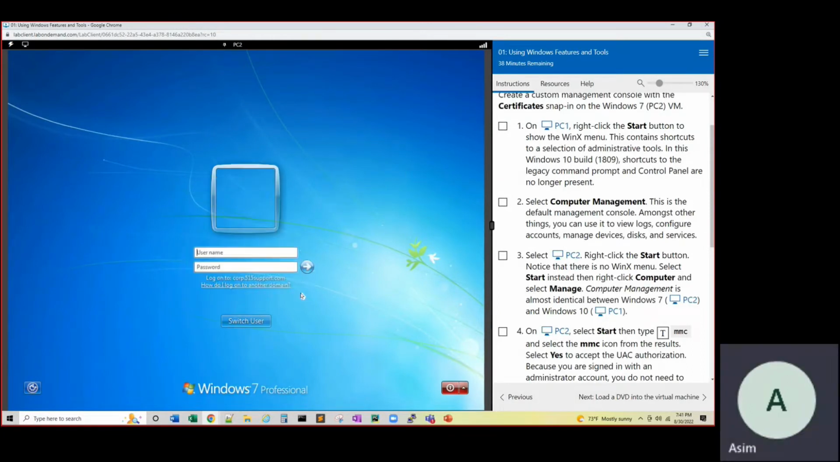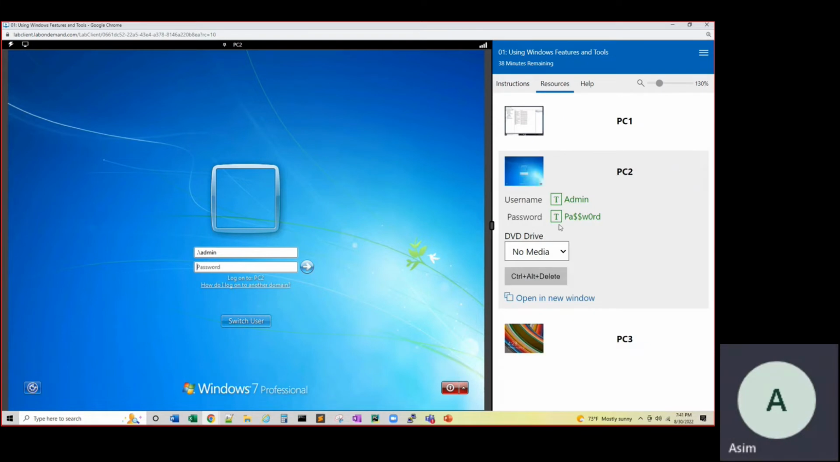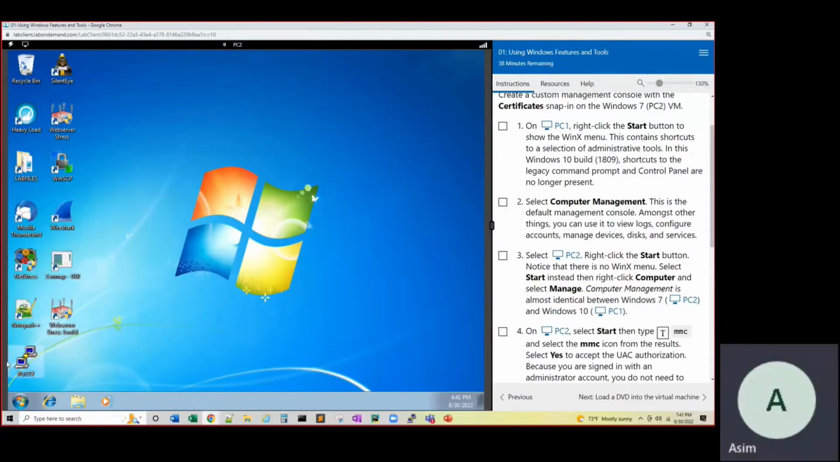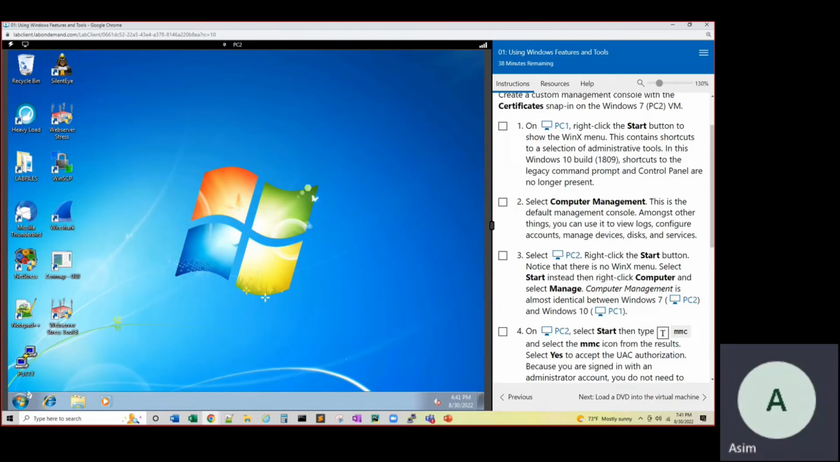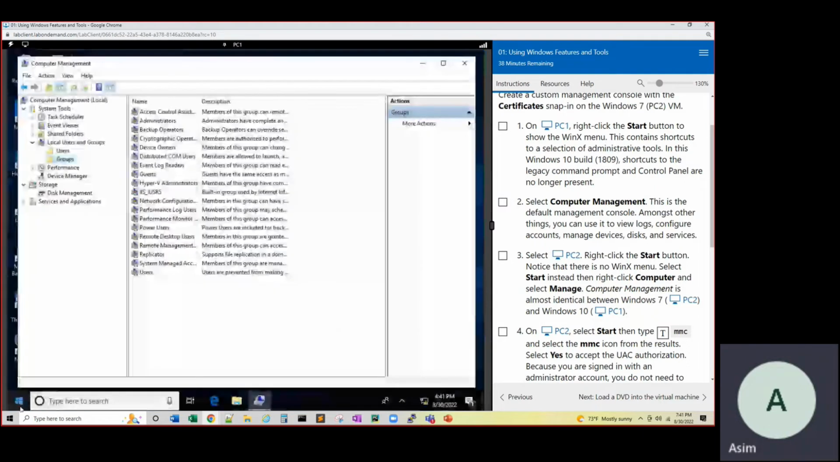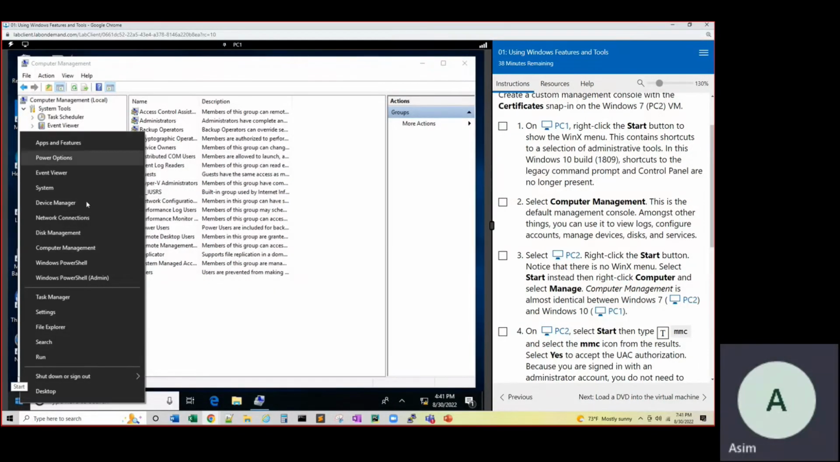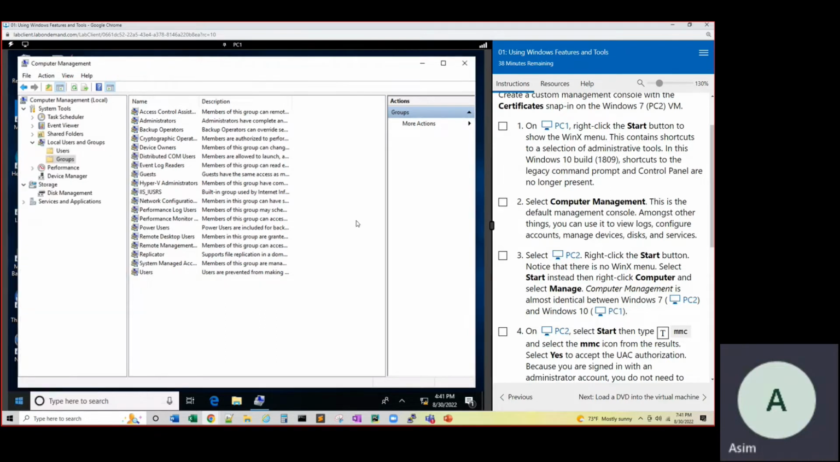So I will switch account. I will try to do the same thing, admin. And let me look at the password for PC2. The password is here. I'm going to log in. If I right click on it, all I see is properties and open Explorer. That's it. There's no other menu. Comparatively, if I go back to PC1, when I right clicked on it, I had a bunch of other menus, right? All these shortcuts. So that's a big difference between Windows 7 and Windows 10.